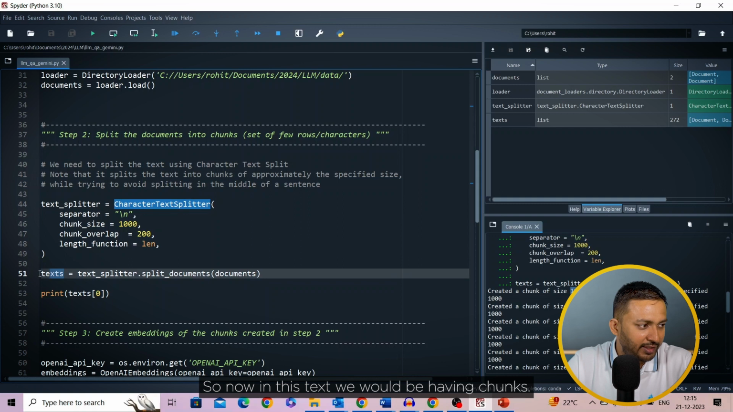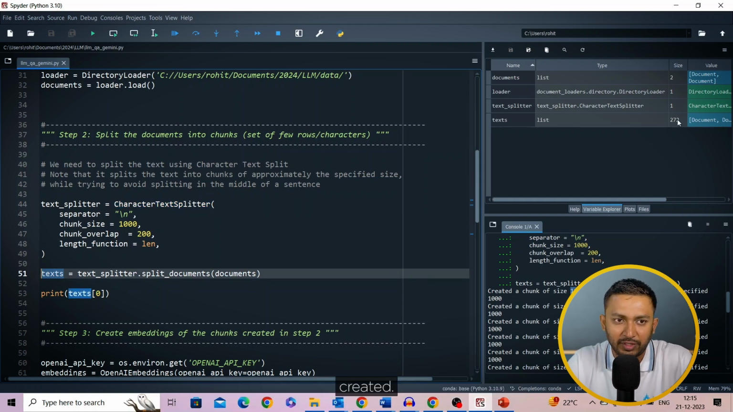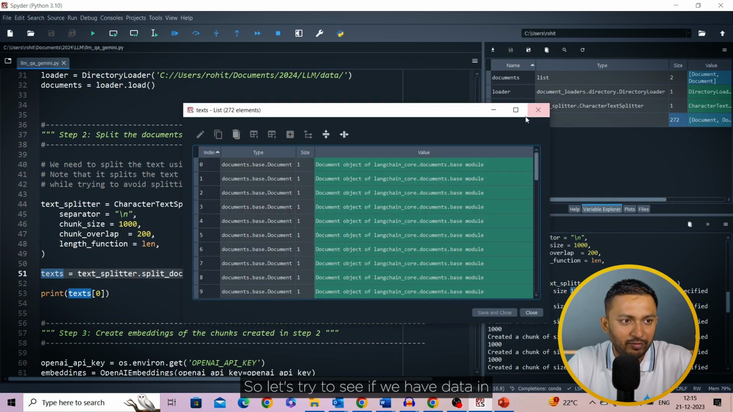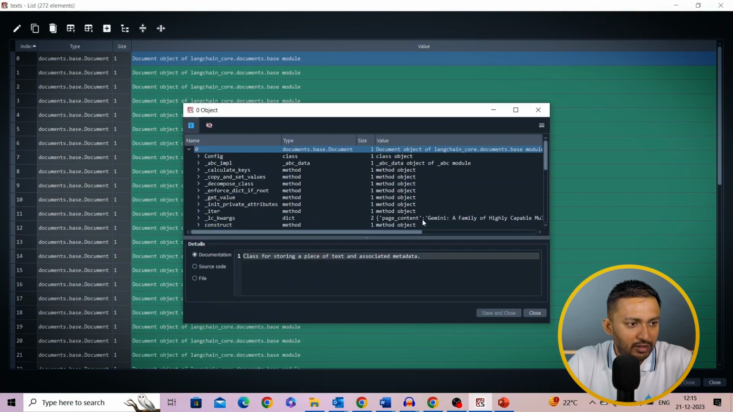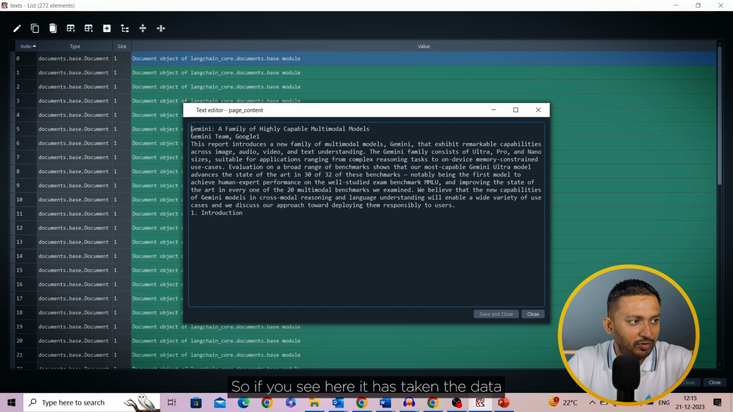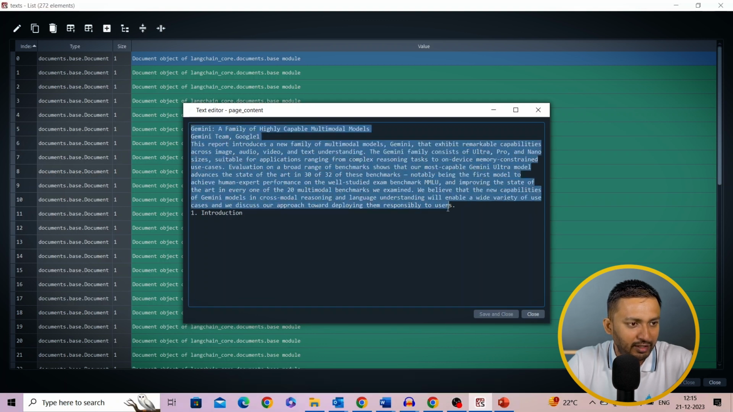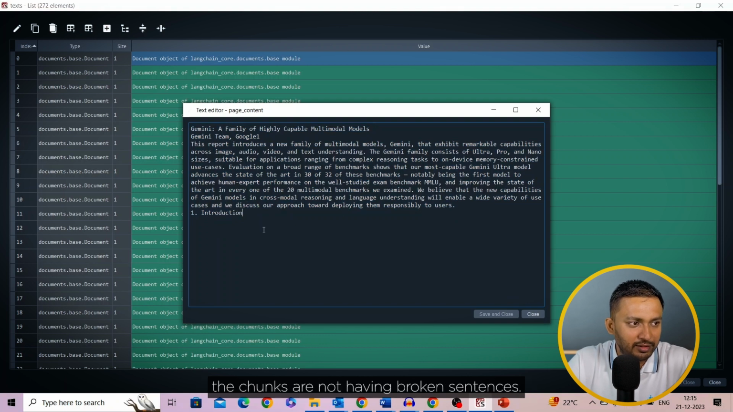So now in this text, we would be having chunks. So in text, we have 272 splits which we have created. So let's try to see if we have data in that. So let me open this. So this is our first split. So it is of size 979 characters, and this is the data it has. So if you see here, it has taken the data from start to end, and again the priority is given to make sure that the chunks are not having broken sentences.